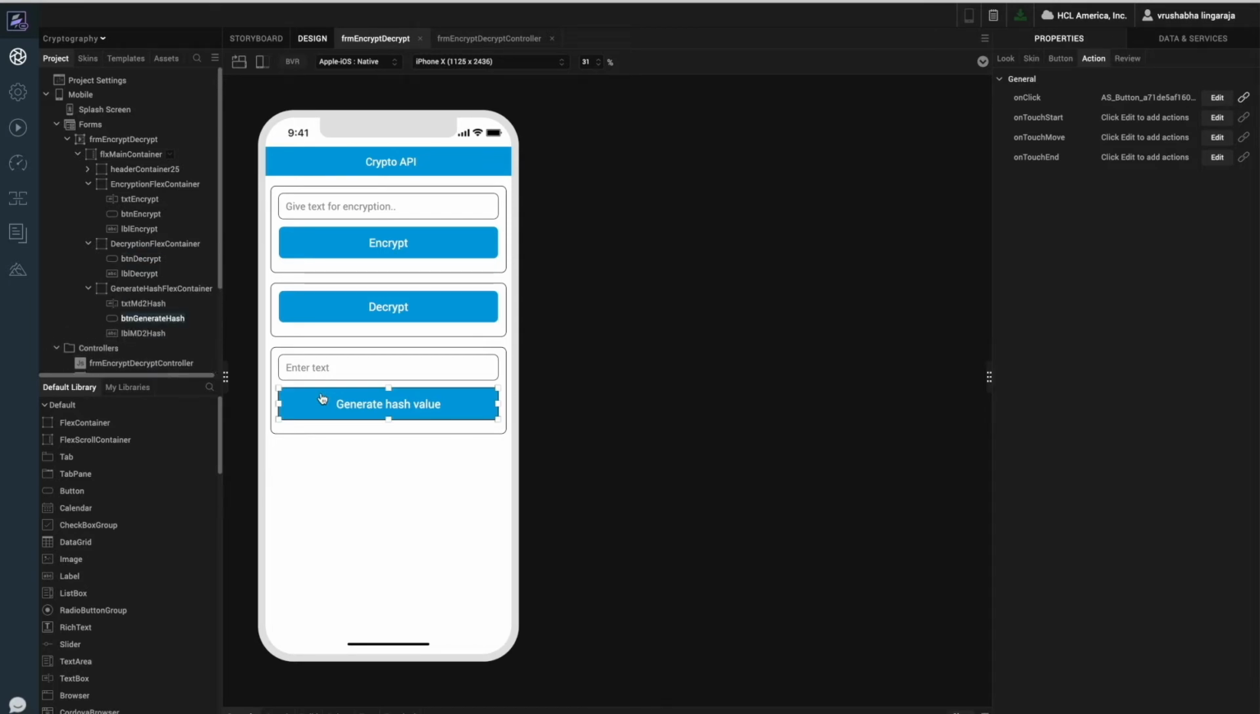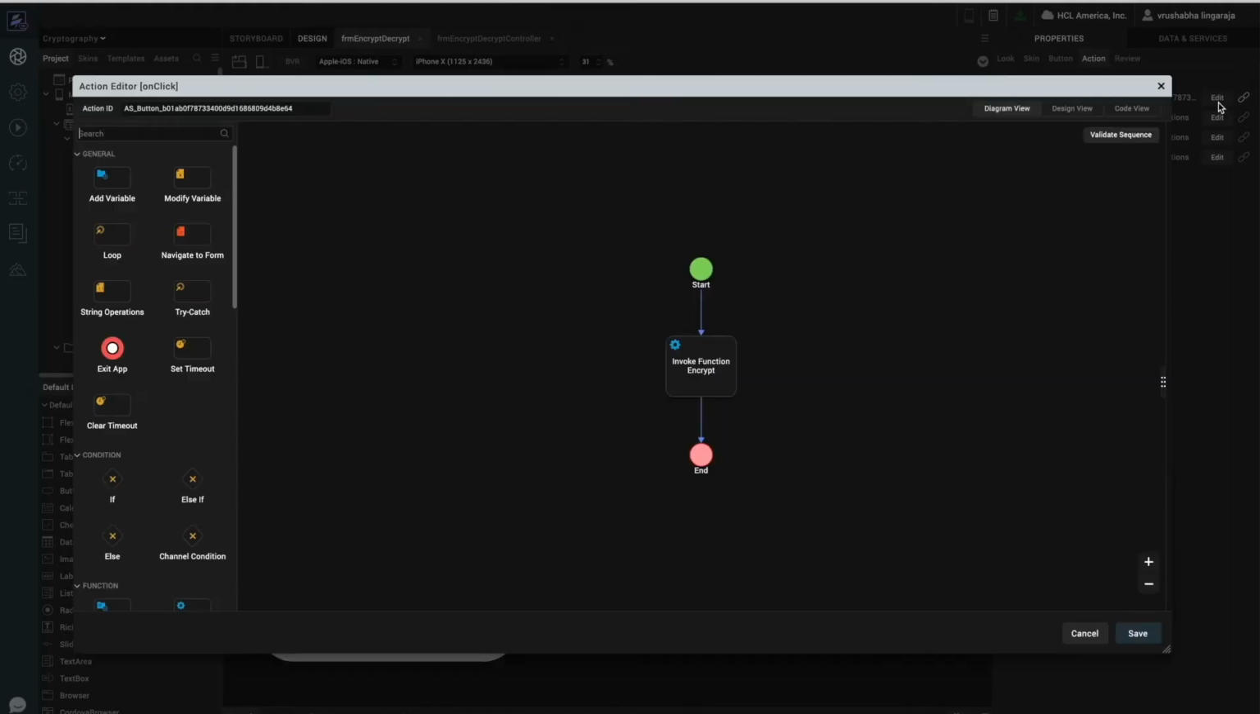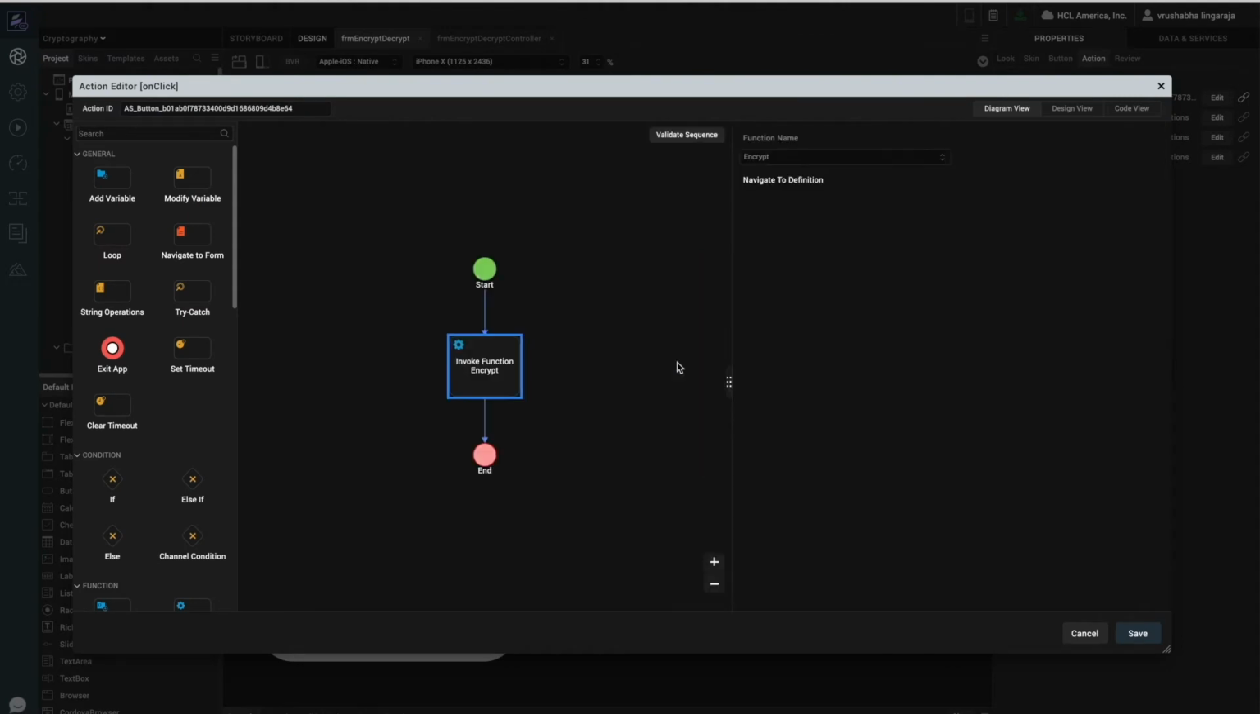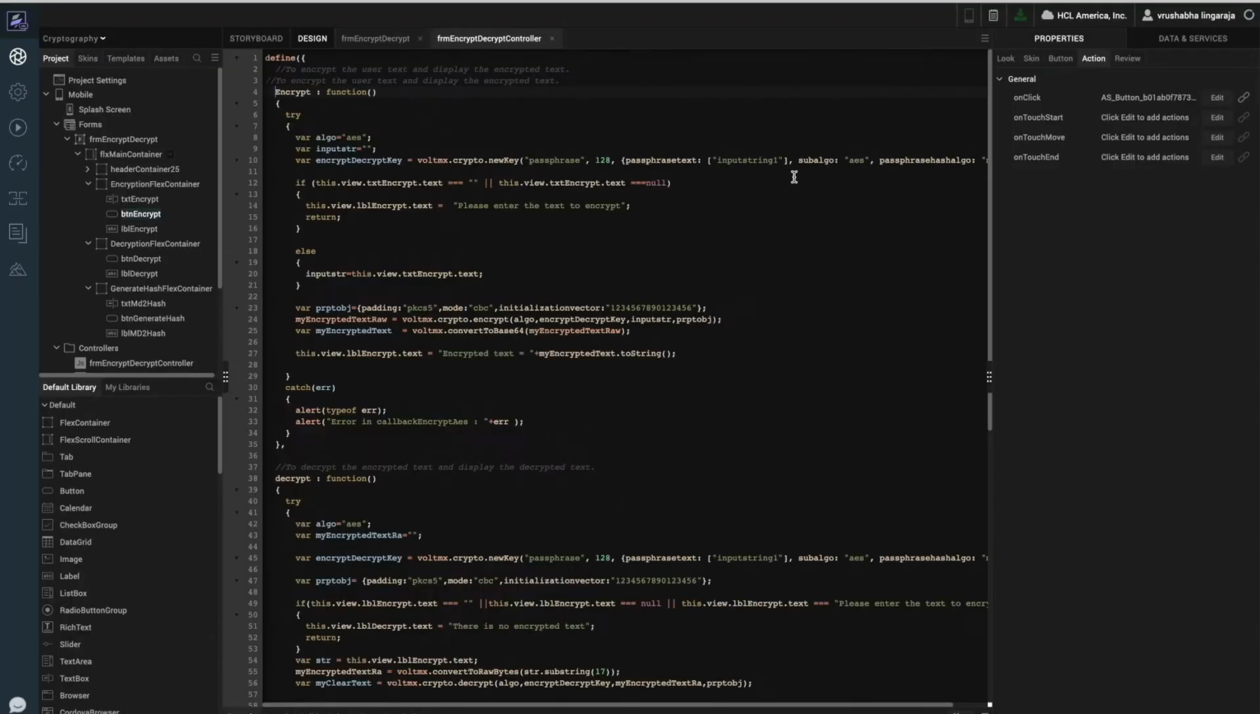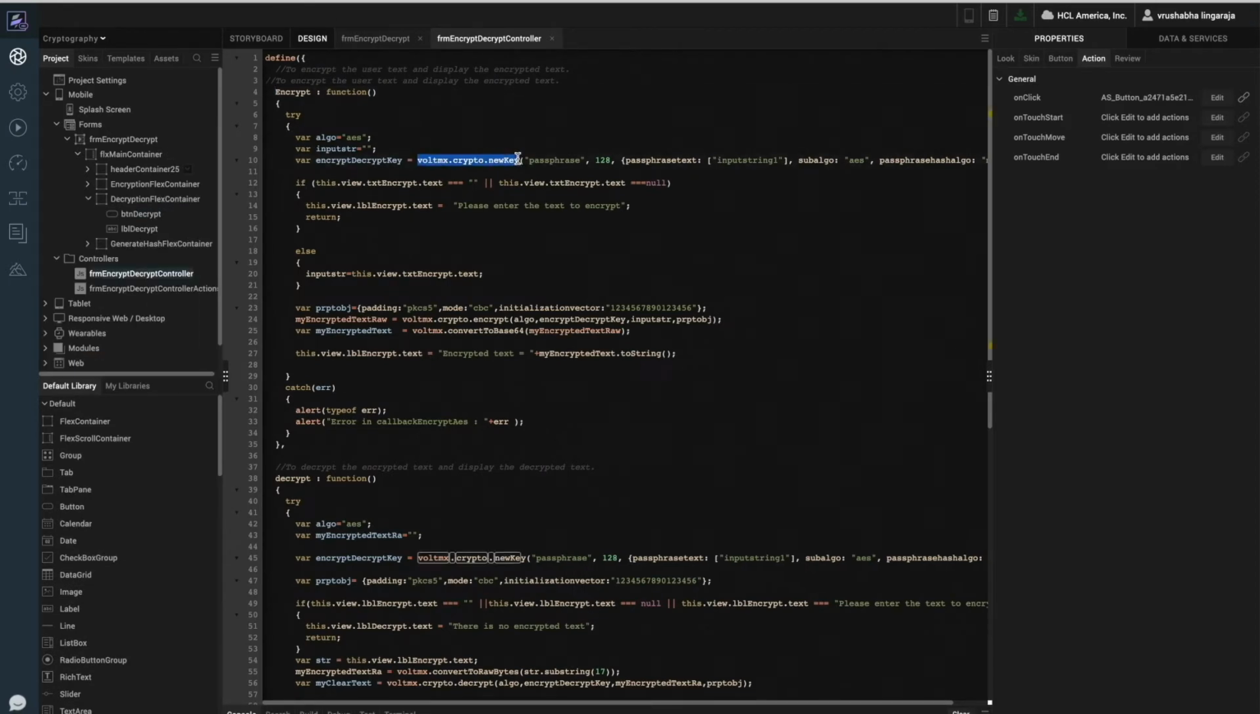When a string is entered and the encrypt button is selected, an on-click event is executed. In the event editor, you see a sequence has been invoked to call the function encrypt. Let's go to the function in the editor. Then, we make a call to get our key using Volt-MX Crypto New Key.